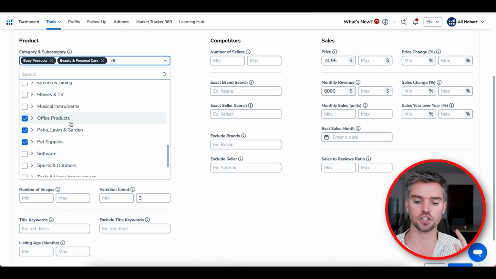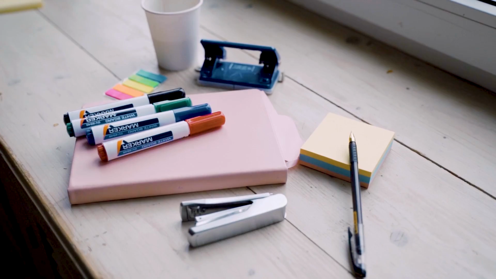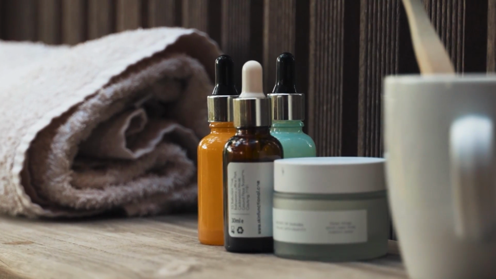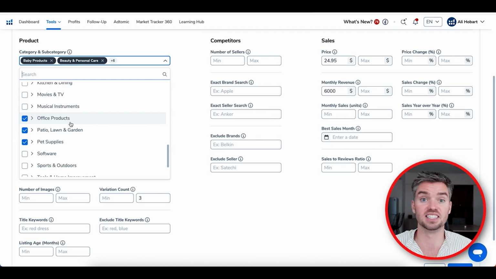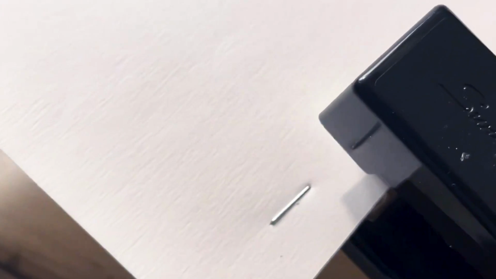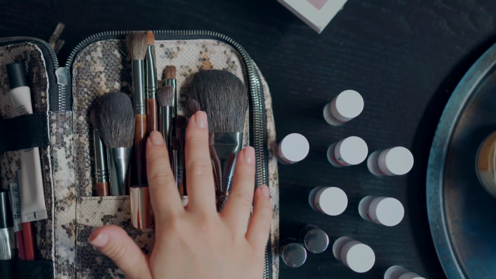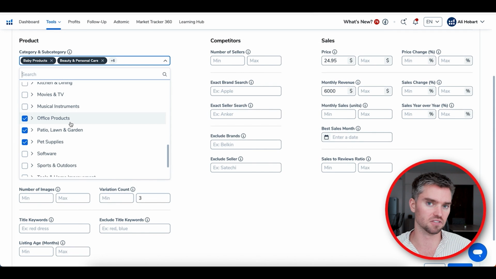Think about this. There is 3 times more revenue being generated from business products like office products than consumer products. So think about whether you're selling to a business. Let's say staplers, where you sell staplers to a business with staple cartridges to refill, versus selling makeup kits or whatever it might be to consumers. That's just something else to open your mind.